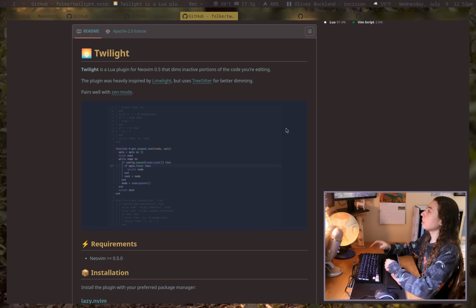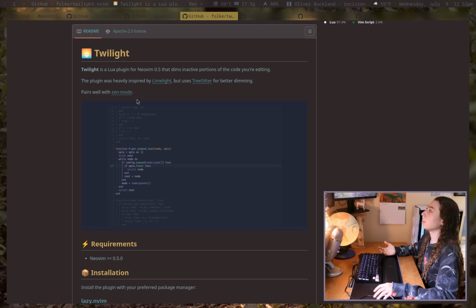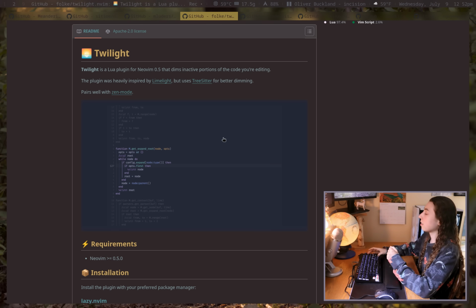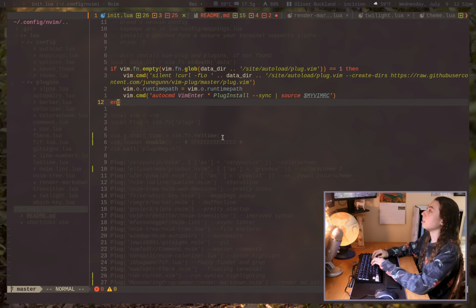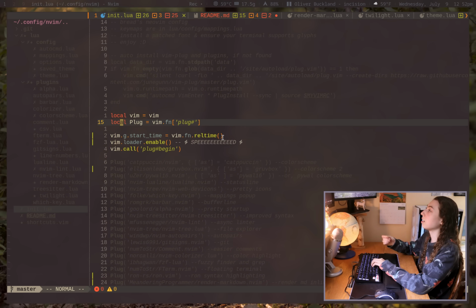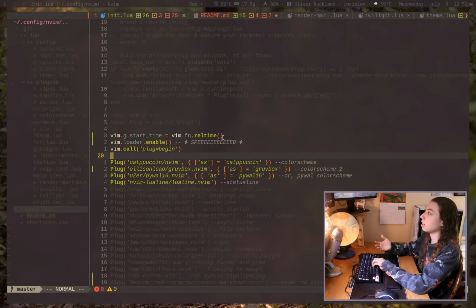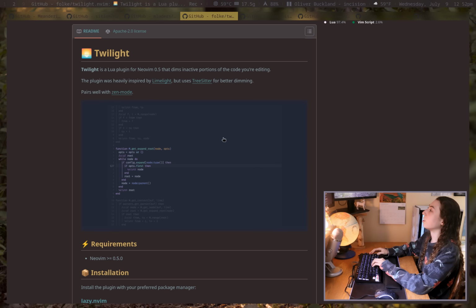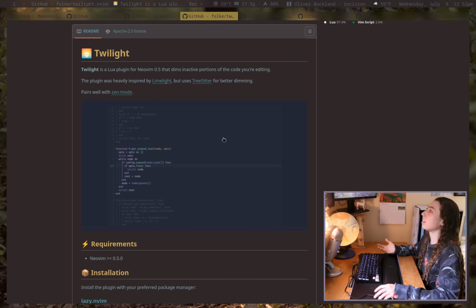And on the page for it, it actually points out that it would pair well with Zen mode, which is going to give you an experience that looks something like this, with not only the surrounding context dimmed, but the other UI elements removed from the screen as well. And I can totally see the point of that. Personally, I think just the dimming is enough for me. Just dimming the other non-surrounding lines is good enough. But if you want that full Zen experience, then Zen mode would pair well with this plugin.